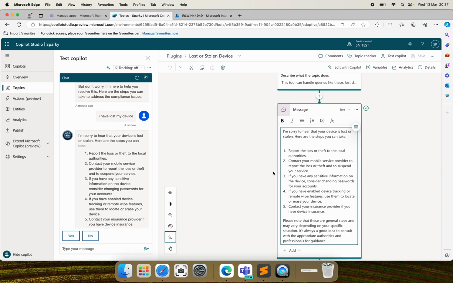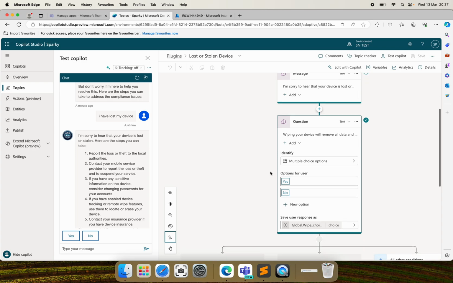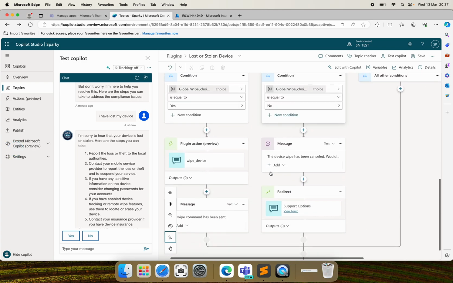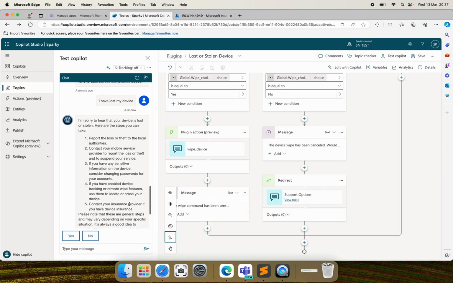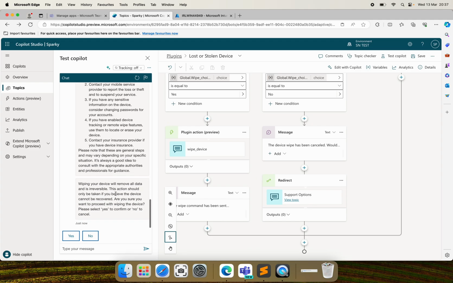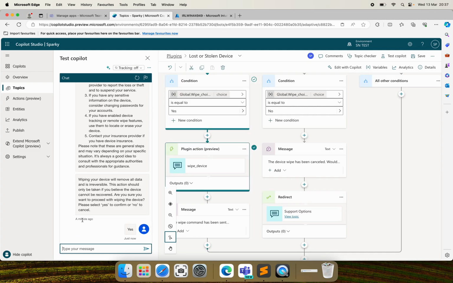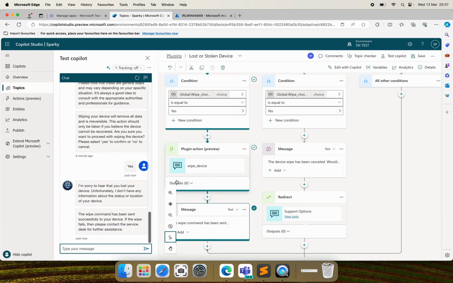You can modify it. I have not modified it, and then I'm just calling a few logics to check what is here. So it says, I'm sorry to hear that the device is lost. If I want to wipe my device, it says yes or no. So I said yes because my device is stolen, and then it sent a wipe command to Intune, and it's waiting for Intune to sync.